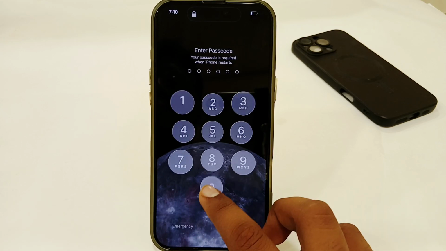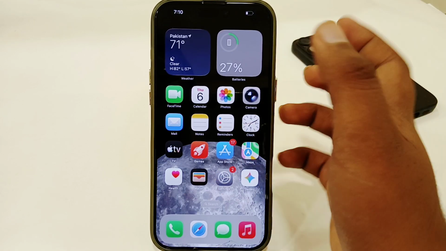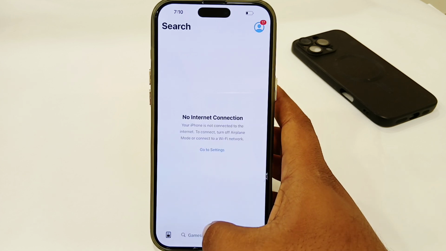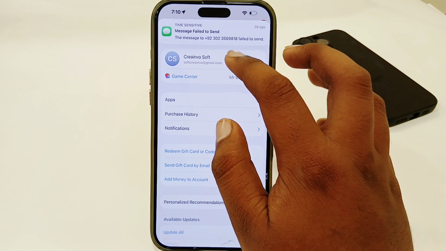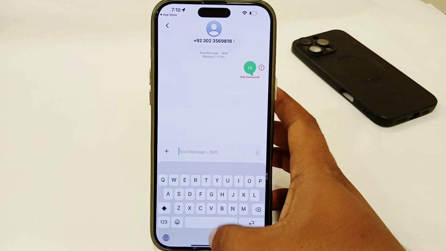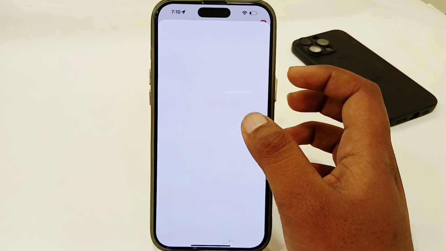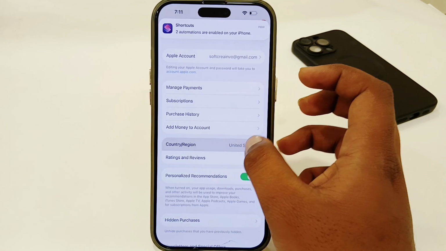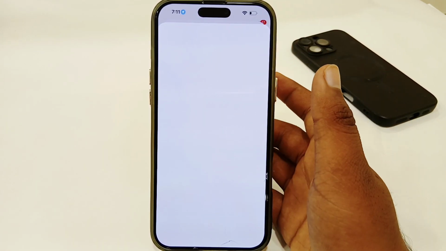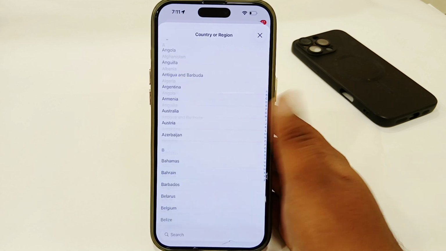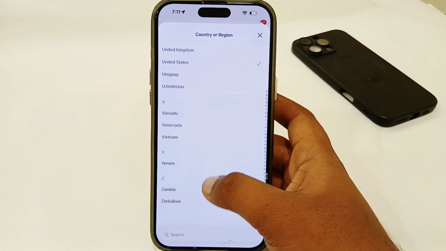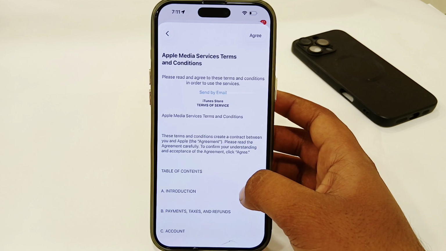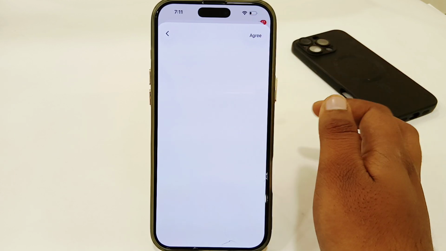So after restarting, unlock your device, then go to the App Store, then tap on your profile option in the top right corner. Select your account from here, and then verify yourself using your Face ID or Apple ID password. Select the Country or Region option. Now just select your own country or region in which you are living. Once you select that, tap on Continue. Tap on Agree in the top right corner.